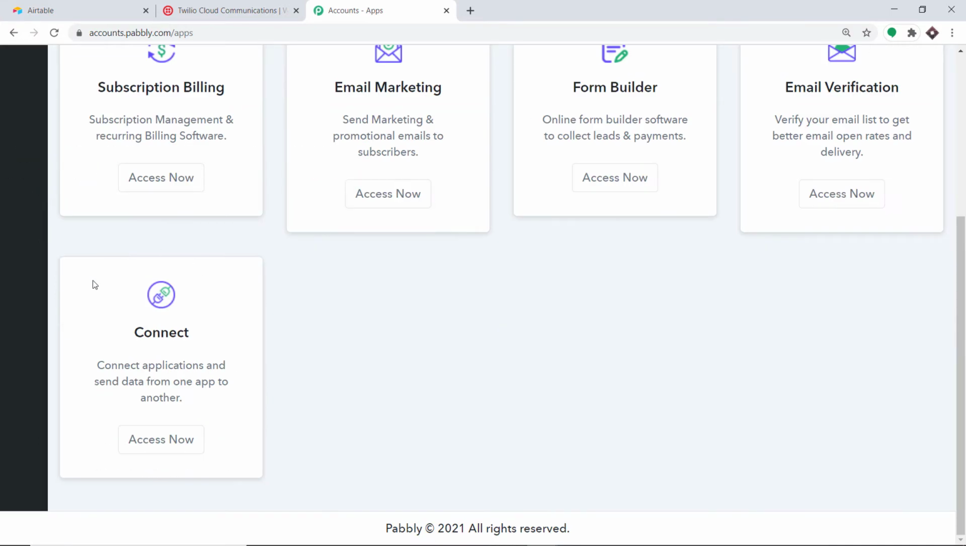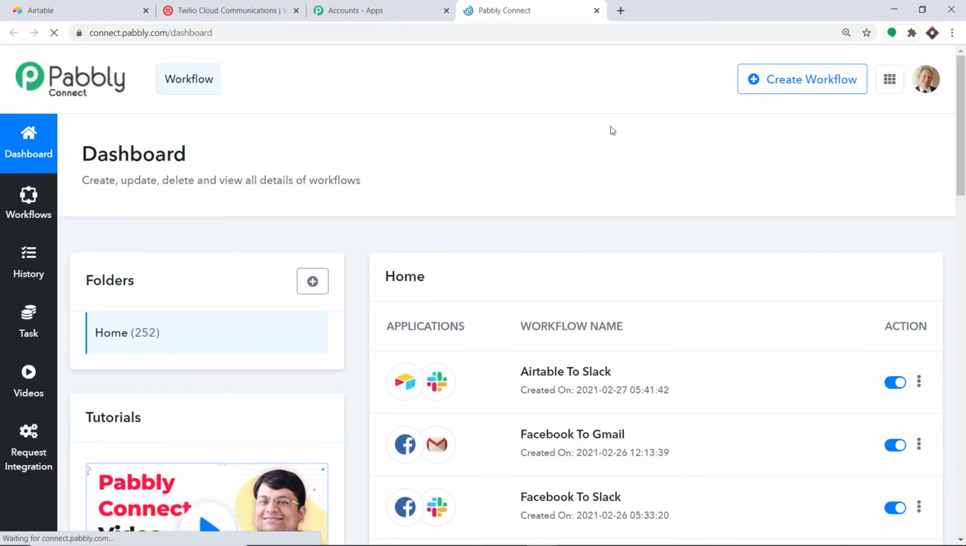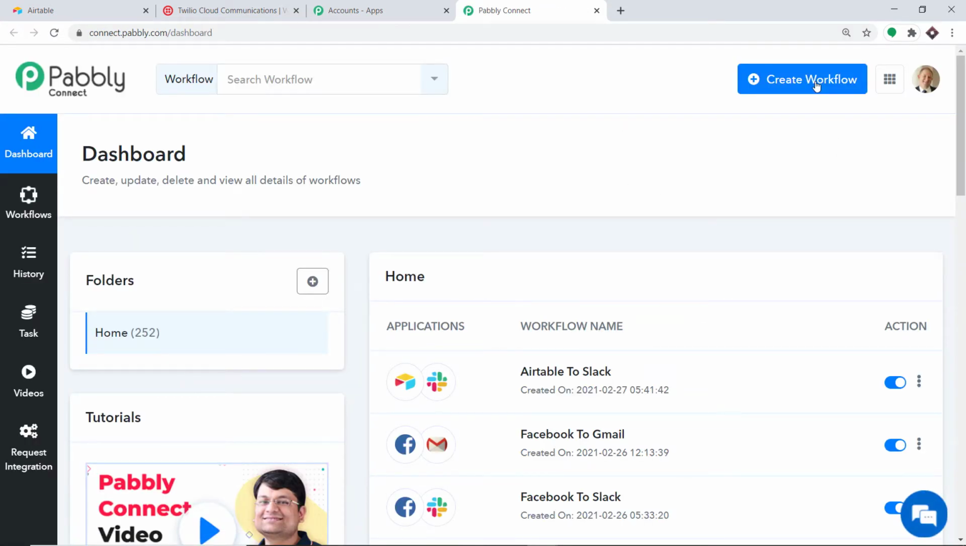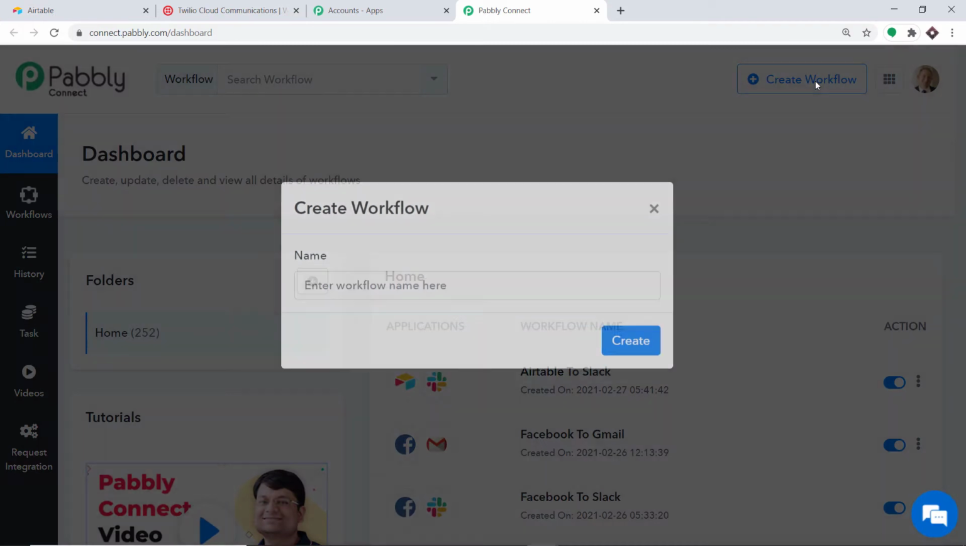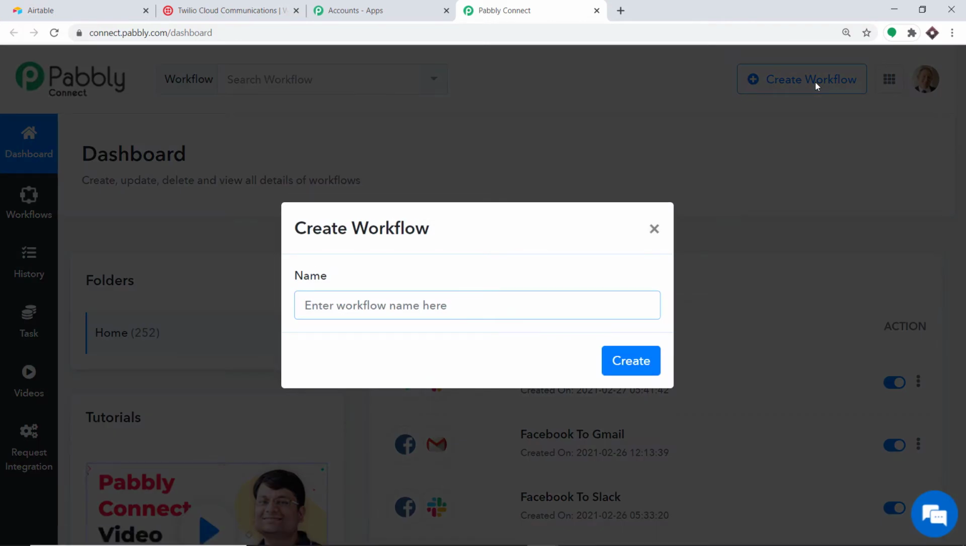Okay, so scroll down and here you will find Connect. Just click on access now. Okay, so at the top right corner, you will find a button, create workflow. Click this, a dialog box appears in front of you. It is asking you to give a name to this workflow. I'm going to give it as Airtable to Twilio. And then just click on create.